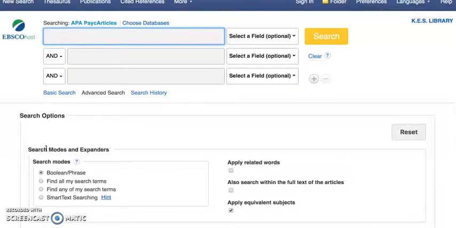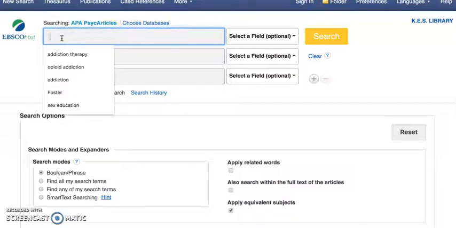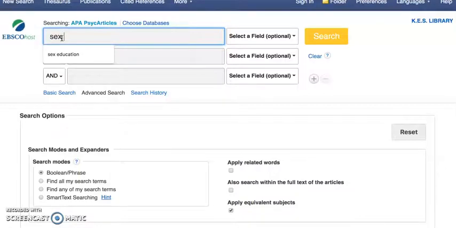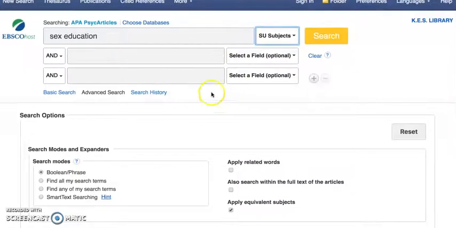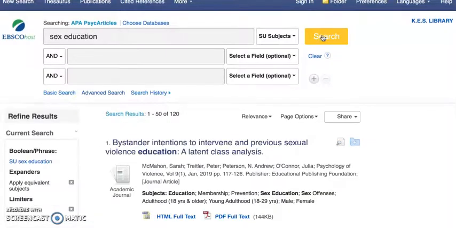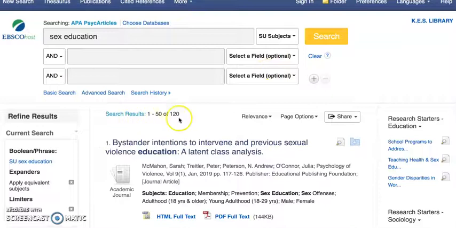Here we are in PsycArticles, and it says APA PsycArticles. And you can also choose other databases. Let's look here at sex education, or we could look at, let's look at sex education as a subject and go to search. This gives about 120 articles, so that's quite a few to choose from.